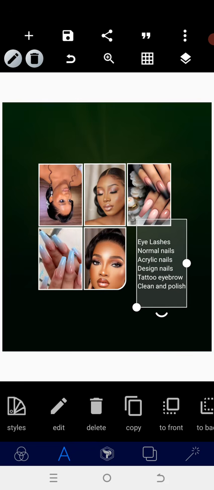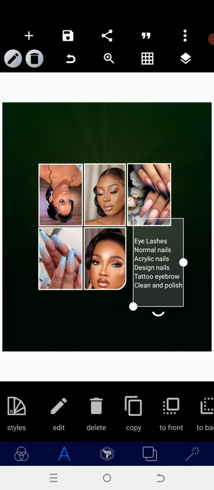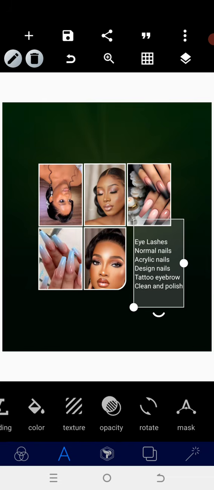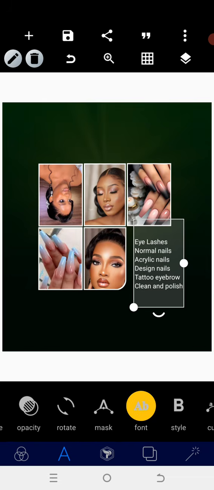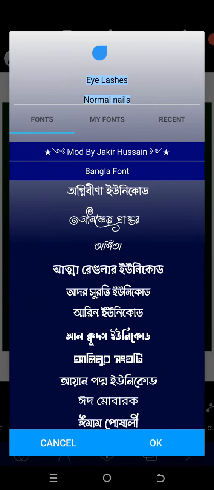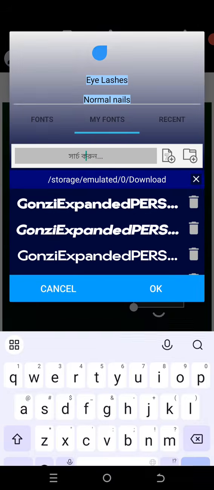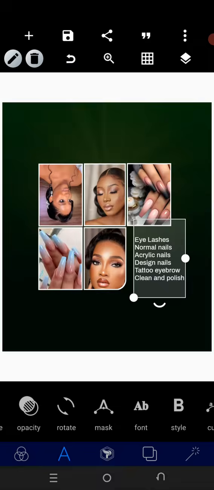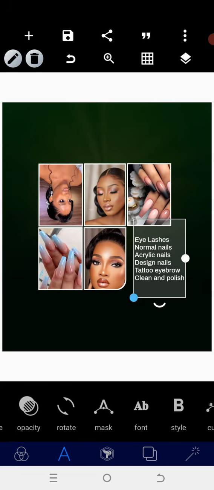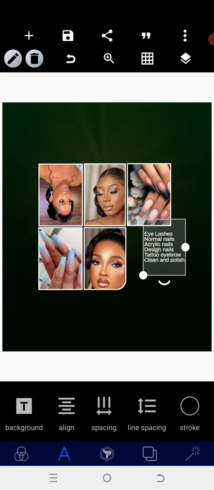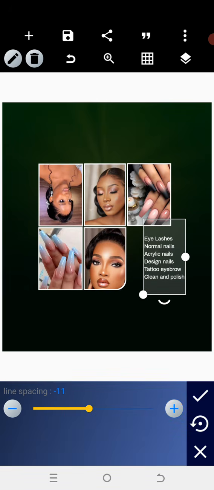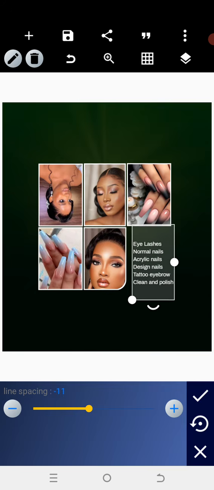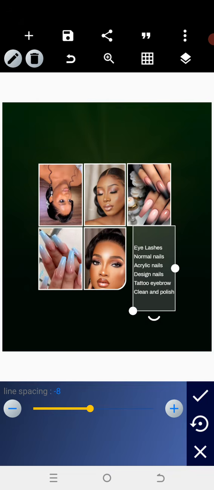So what we're going to do next is to perfect the whole work by going into the font and think of the font you want to use. So take it for instance, I like to use Archivo. Archivo, you can see, use the medium one so that it will not be too big. So you can now reduce the size and space it again. So after the spacing, position it at appropriate places.